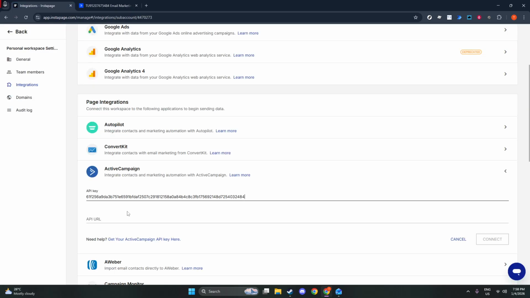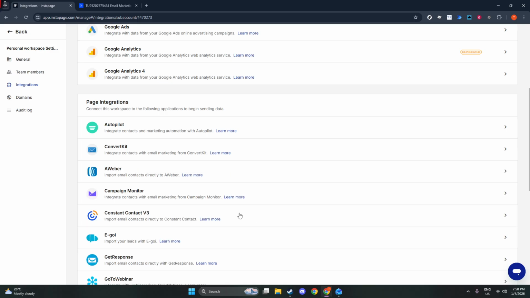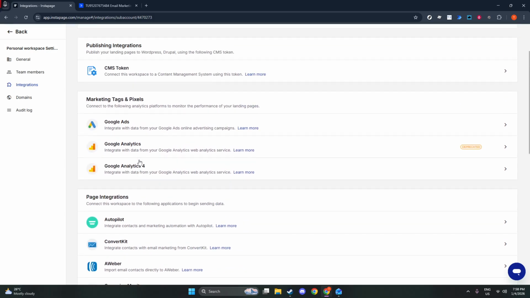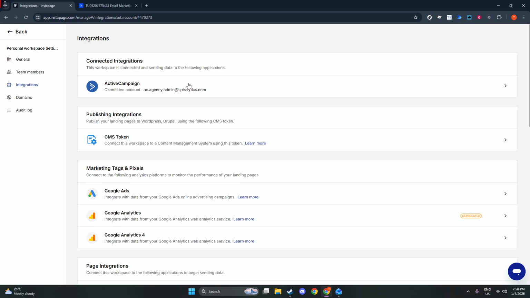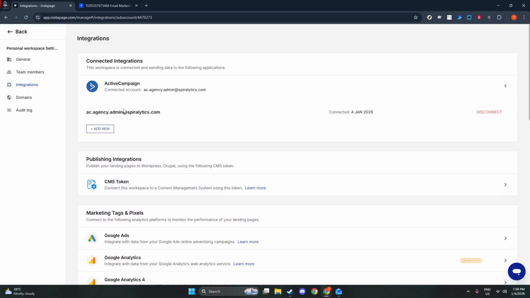If your provider supports multiple data centers or lists, ensure the key and settings correspond to the correct account area you intend to use. Once the connection is successful, you're all set at the workspace level. That means your connected email autoresponder is now available across every page in this workspace. When you set up forms on your landing pages, you'll be able to select this integration and route new subscribers into your chosen lists without reconnecting it each time.